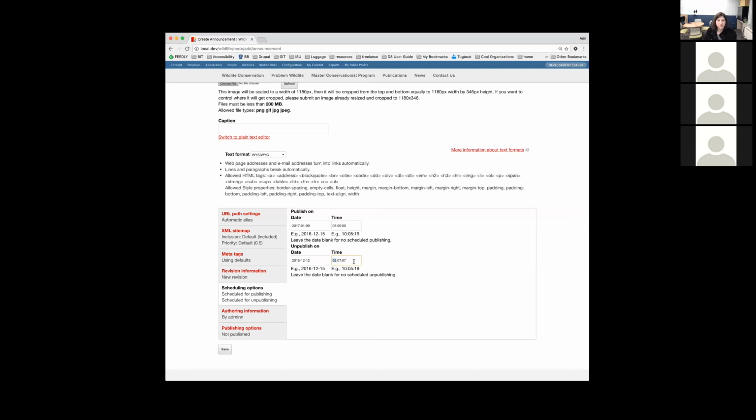Okay. You do not have to put both dates in here. So for example, if you just wanted to wait for something to be published and then just stay published, you can leave the unpublish on field empty. Oh, I didn't select January 12th, sorry. There you go. You can select the unpublish date. If you do not select a publish on date, it'll publish immediately.